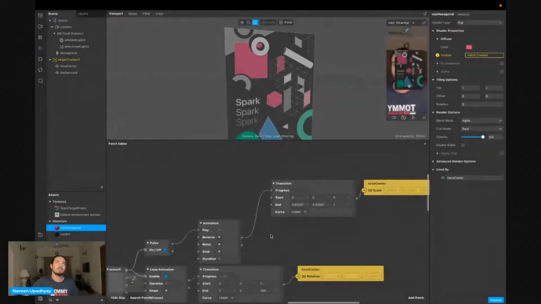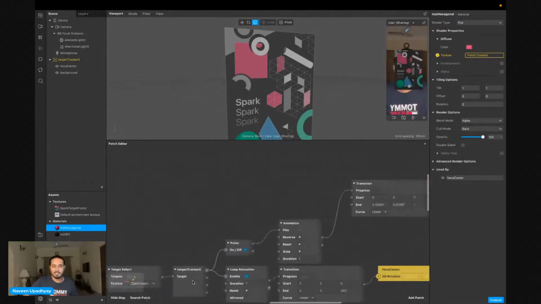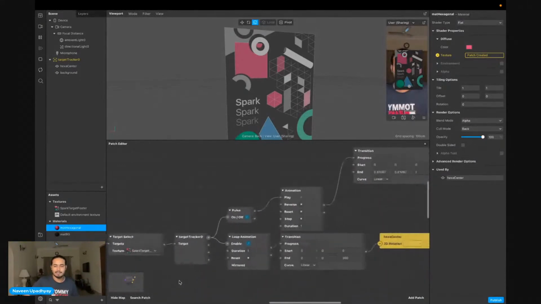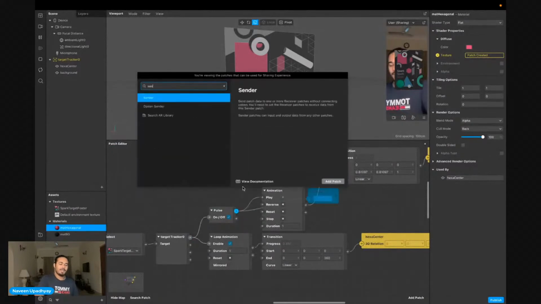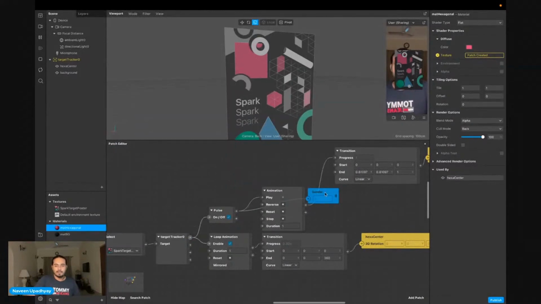So now we need to make that in function. As soon as my target image is selected, this is my initial pulse whenever my target is found. So I'm gonna create a pulse. I'm gonna just create a sender because we're gonna utilize this again and again. So this sender is okay.